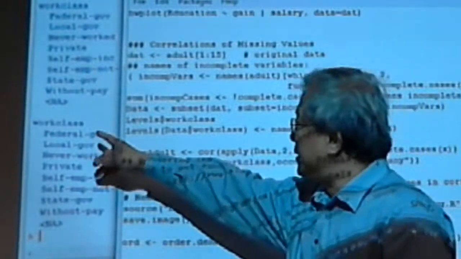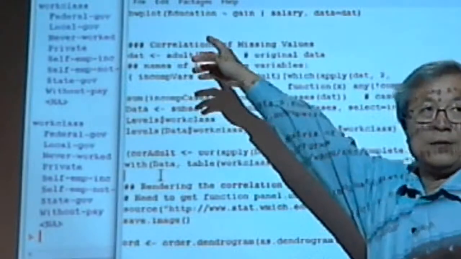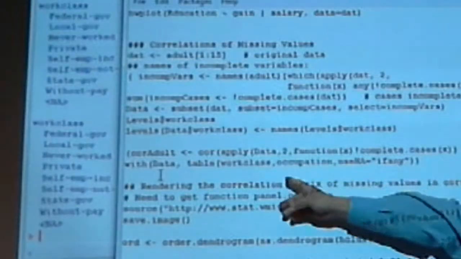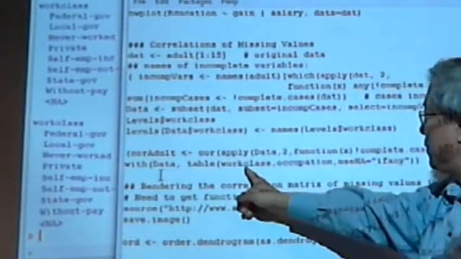If I tabulate this, use cross tabulation, okay? Because we see that previously the work class is highly correlated with occupation. And then here we do the cross tabulation of work class and occupation, and even try to report the missing value there. That's how you can see the missing value of work class is associated with the missing value of occupation. Okay. That makes sense, right? This is basically what the data is.